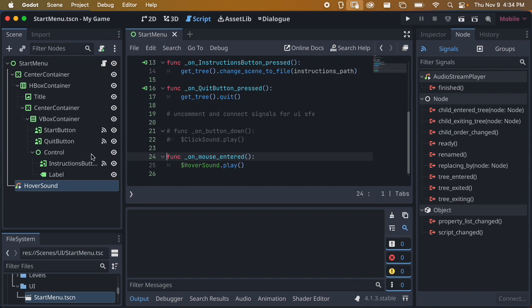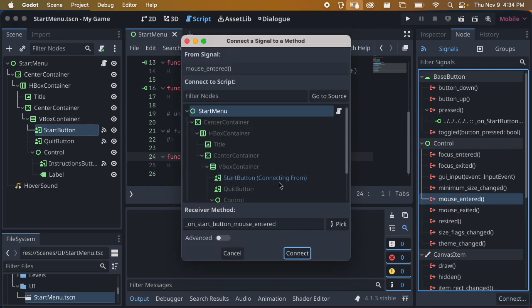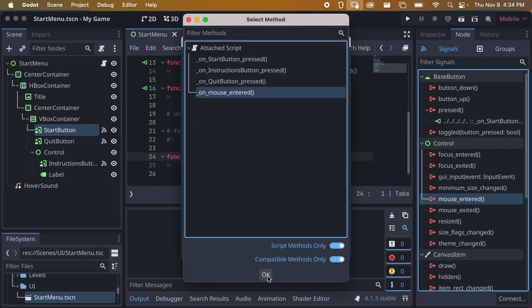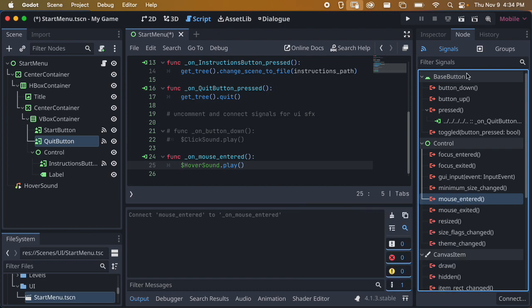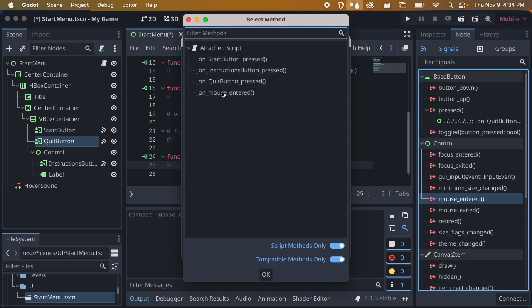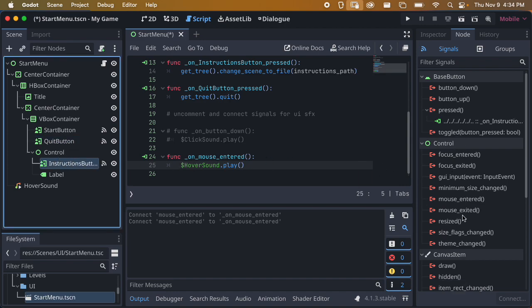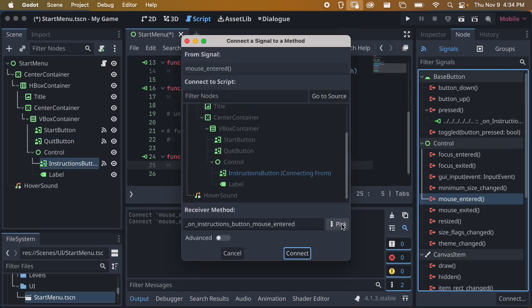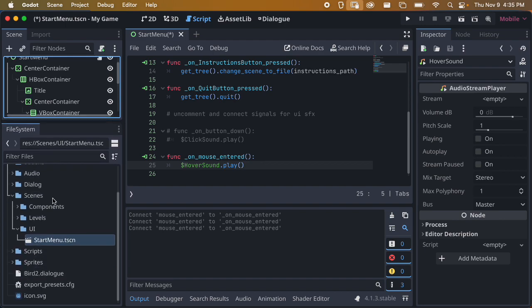to this on mouse entered. So I'm going to go to the start button, and this is mouse entered. So I'm going to click on here, pick mouse entered, and connect. I'm going to do that with each button, because each button is going to play the same sound. Of course, if you want different sounds, then you can add more sounds. But I'm going to assume we want the same sound. And there's our instructions button. Okay. And I didn't make a sound for this, so I'm just going to throw a random sound in there.